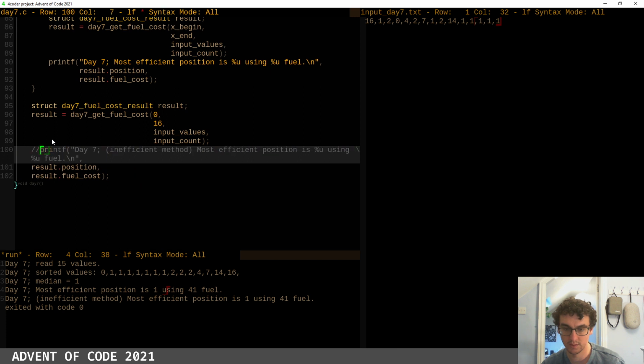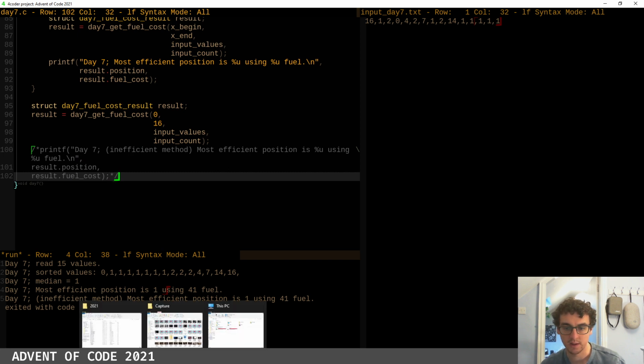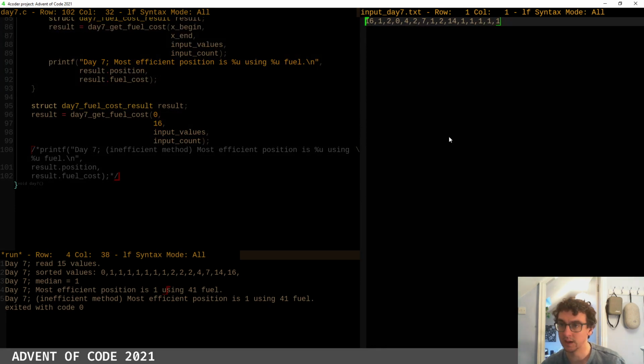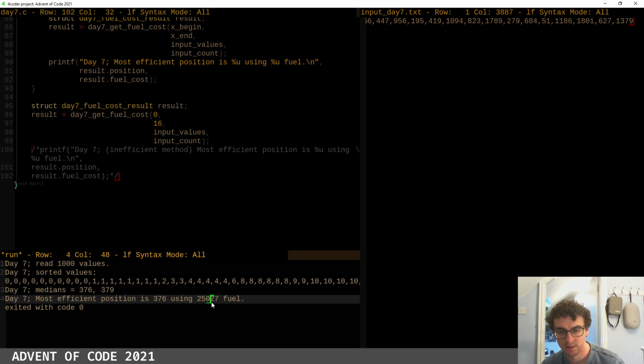So comment that out. Now let us go back to our puzzle input, copy it, delete the old one, paste it, save it, and run it. So it gives us 2 medians, 376, 379. The most efficient position is 376 using 25,027. Sorry, yeah, 25,027 fuel.